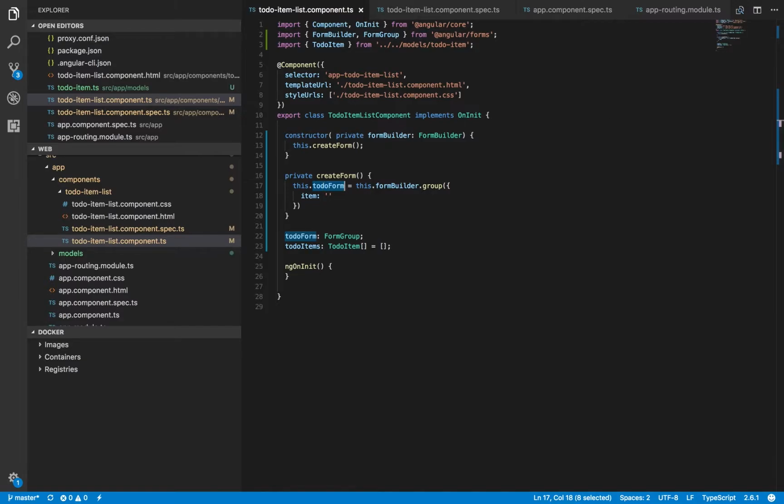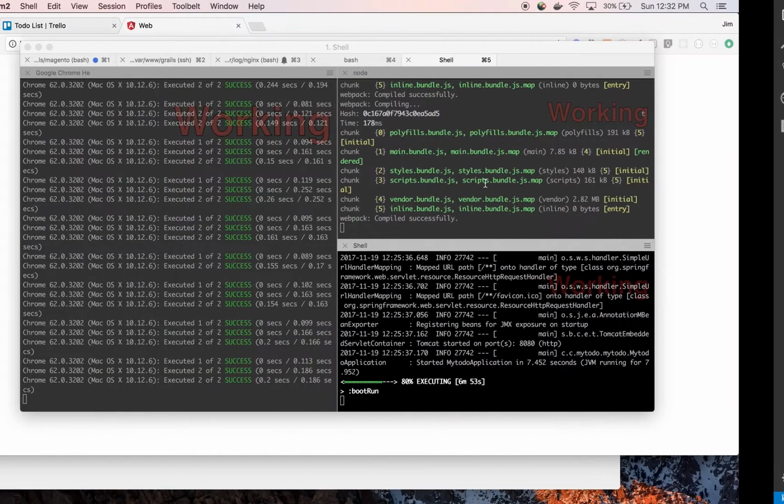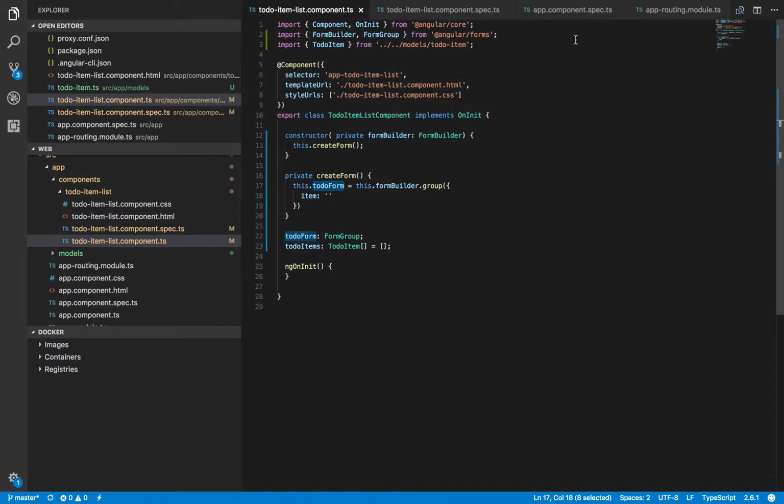Okay, I think the next part we need to do here is actually go into the HTML. Double check my unit test. Yep, we're still good. So let's go ahead and open up the HTML.